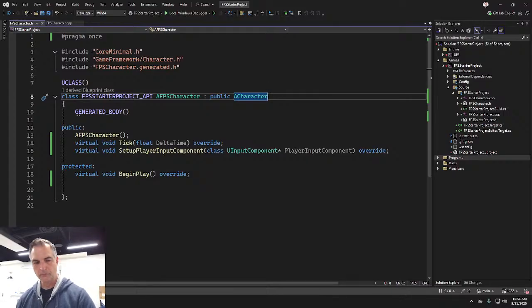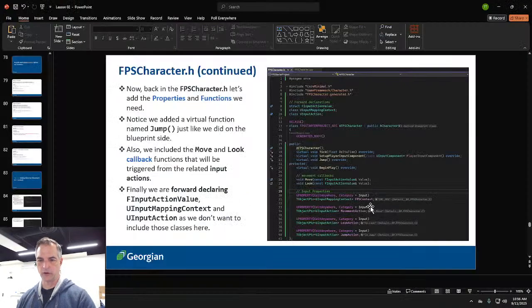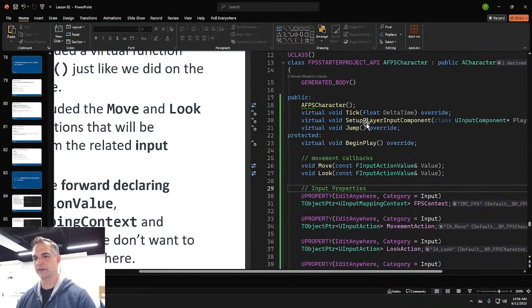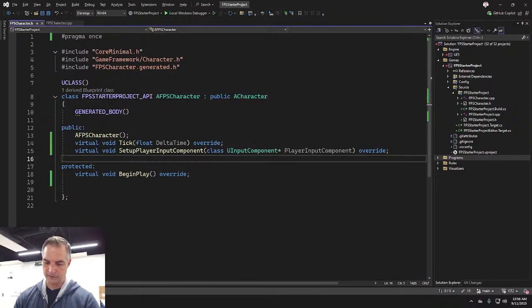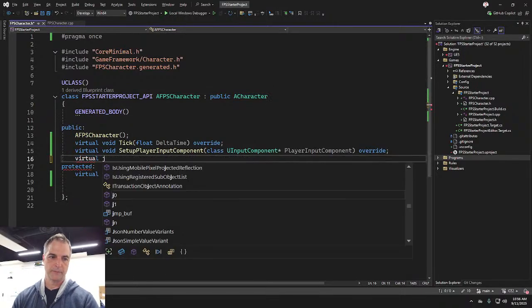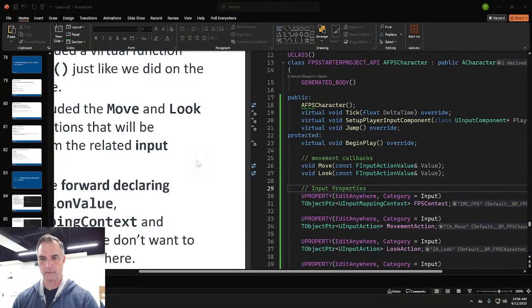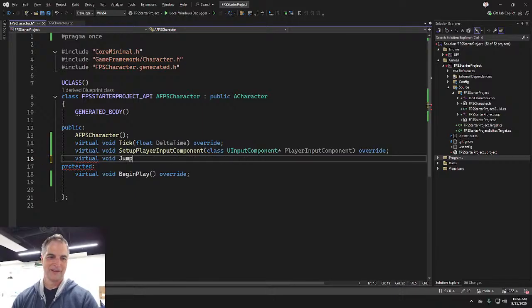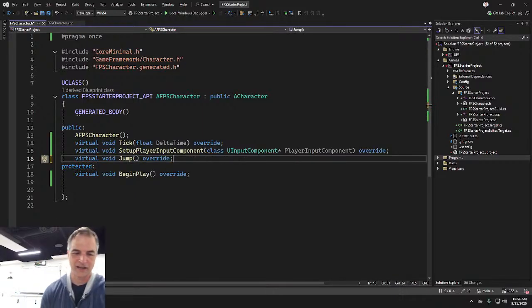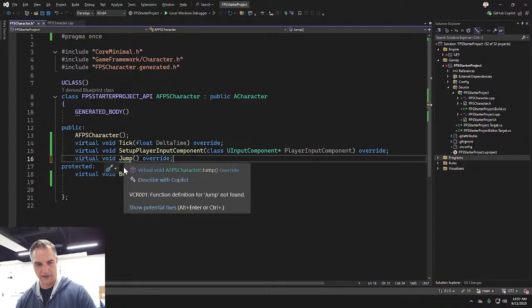Let's do this together. So I want to create a couple of things here. One of the things I want to do, as I've mentioned, is get a jump function. That's built in. Remember, there's Jump and StopJumping. So at the top here, we can say something like virtual void Jump, and then override. What I'm saying is I want to override the jump function that's built in. I don't have to do anything else for that. So that's the jump function.